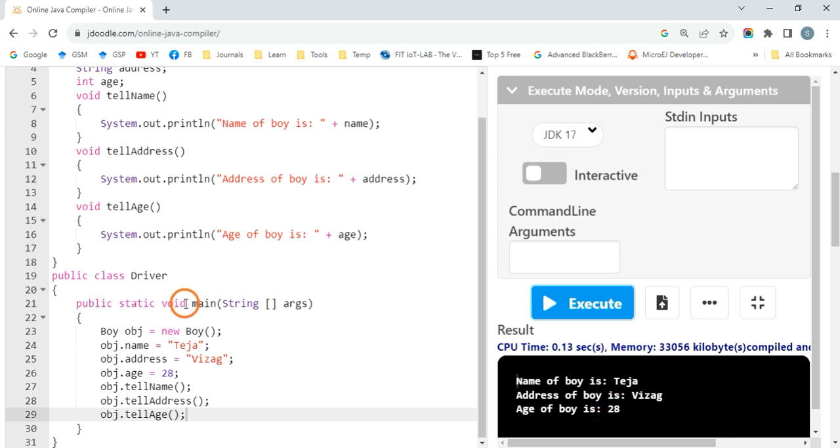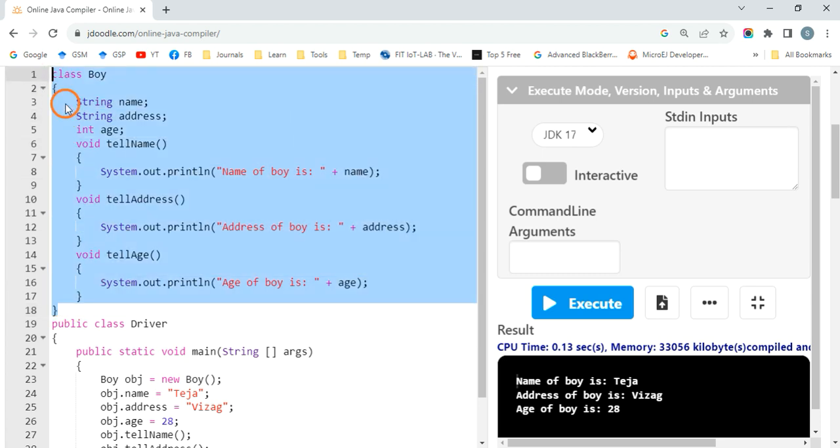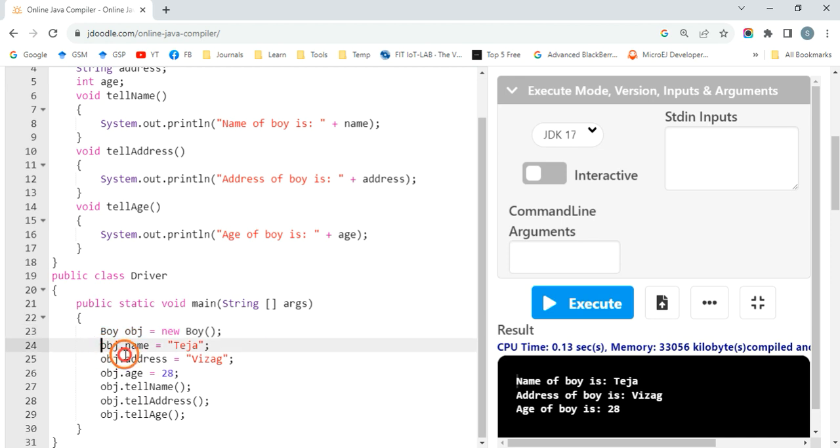So this is called object oriented programming. What is object oriented programming? Creating classes and creating objects for those classes and accessing the members of those classes using the objects. Simple. I am saying simple, but all the programs will not be this short.